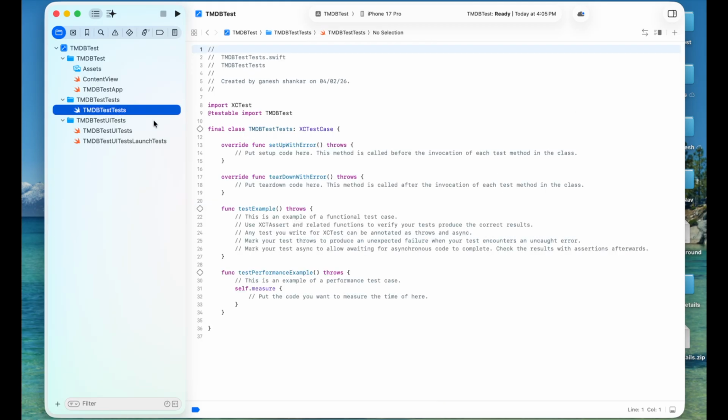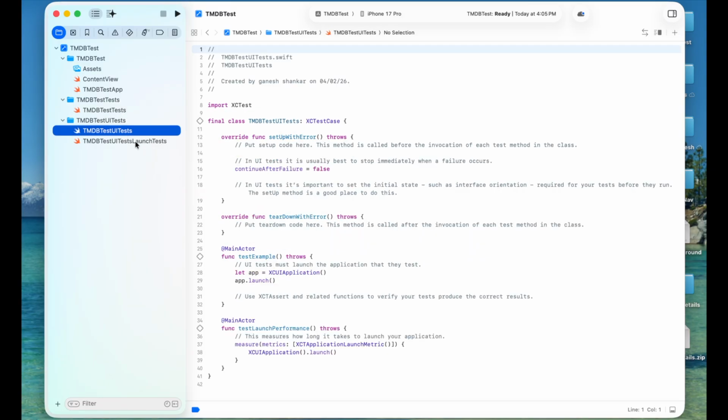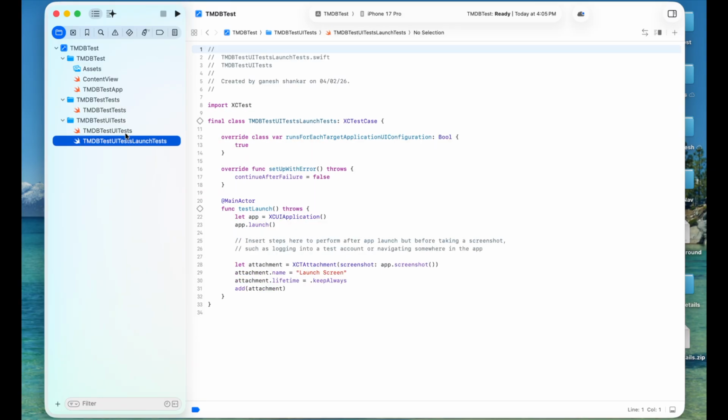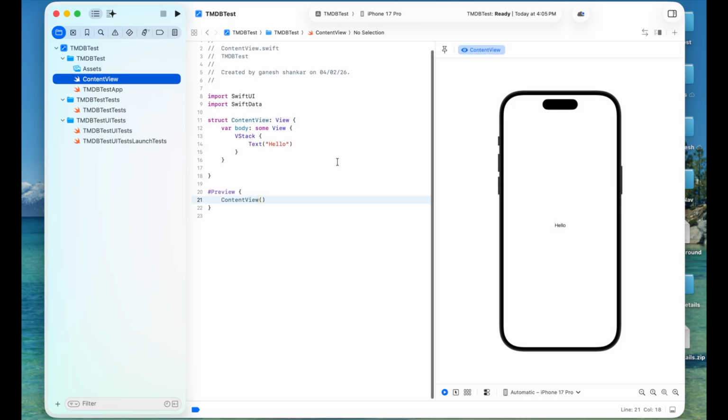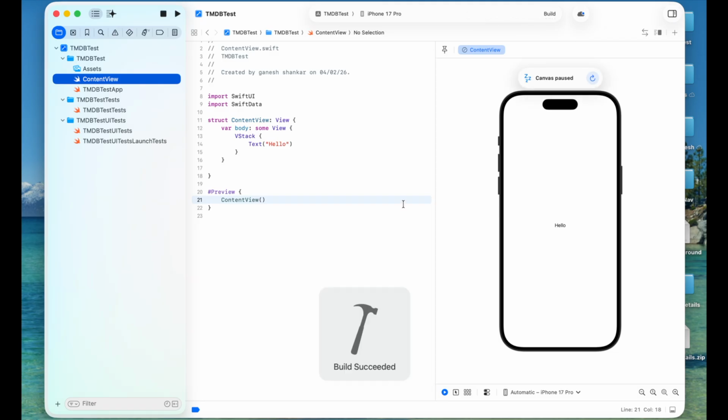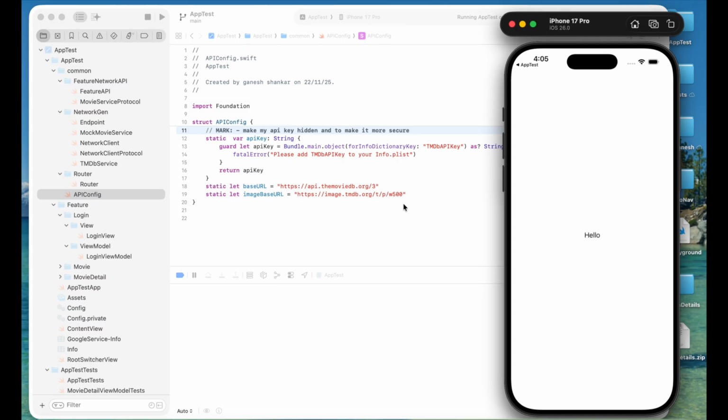I guess we already completed that much. Unit test cases, launch screen. Okay, fine. Let's build our app first so that we can see if there is any error while deleting and all. So as there is no error, it means we are good to start our project.